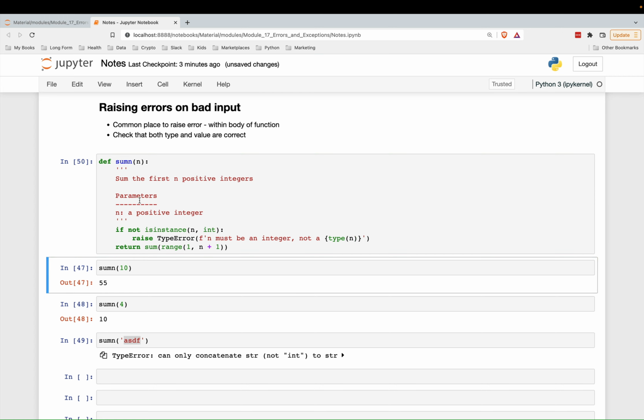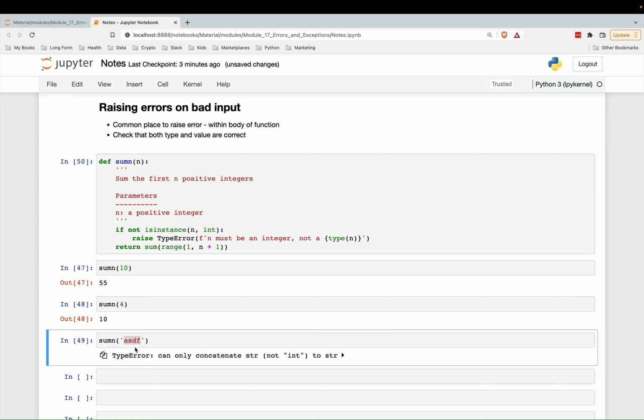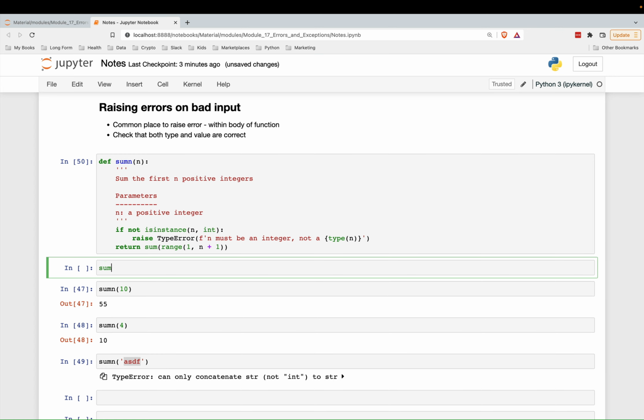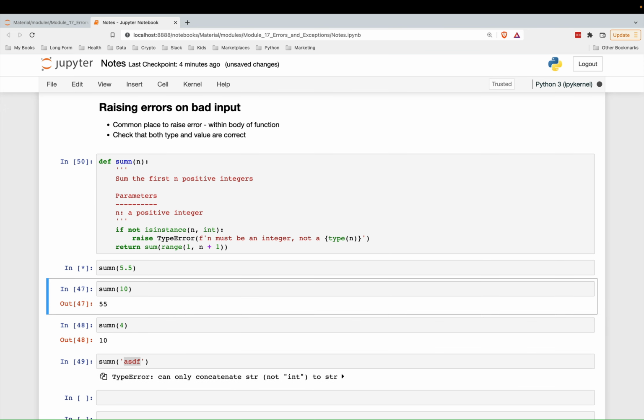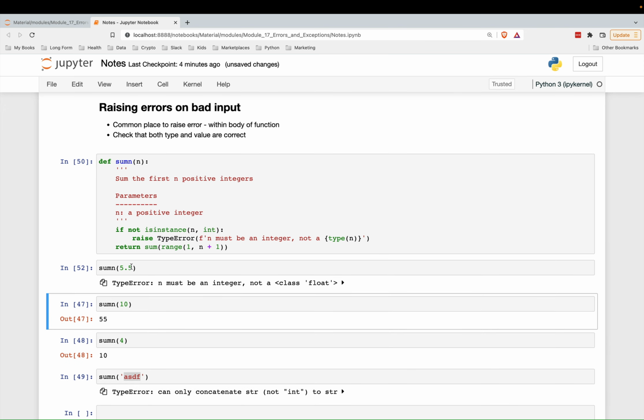So now I'm going to re-enter this function. Let's just do it up here now. And if we pass in this, now we get our specific message. It says n must be an integer, not a string. That's pretty cool. So we gave it a very specific one. If we give it a number like 5.5, n must be an integer, not a float, right? If we pass in a list, here's an empty list, no, it cannot be a list, and so forth.